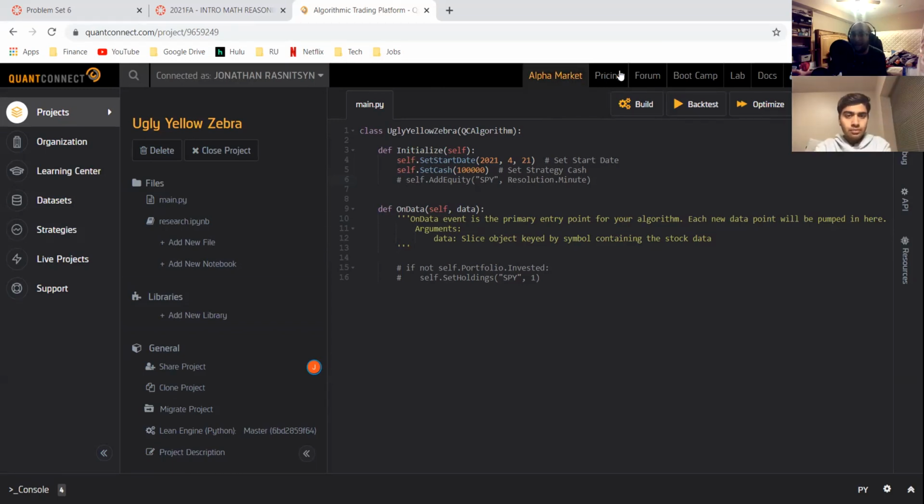All right, so that being said, the last two things I want to talk about are the forum section of QuantConnect. I clicked it, right? This is working.